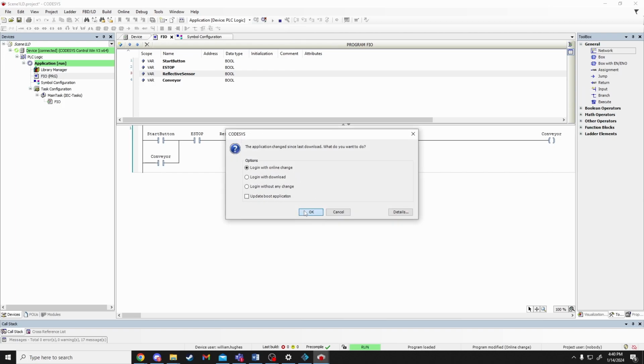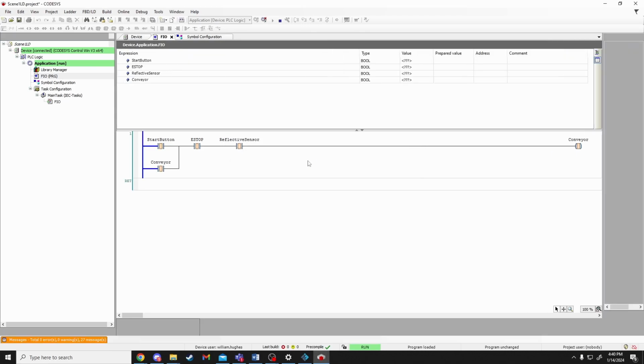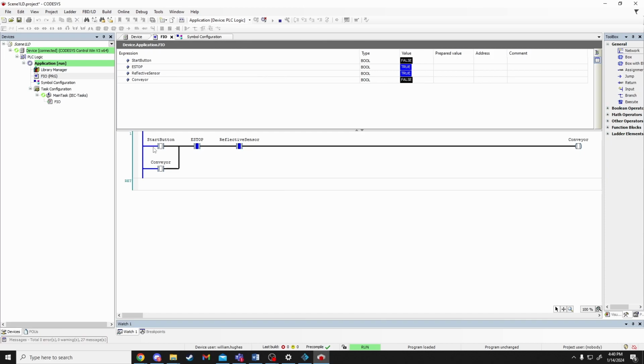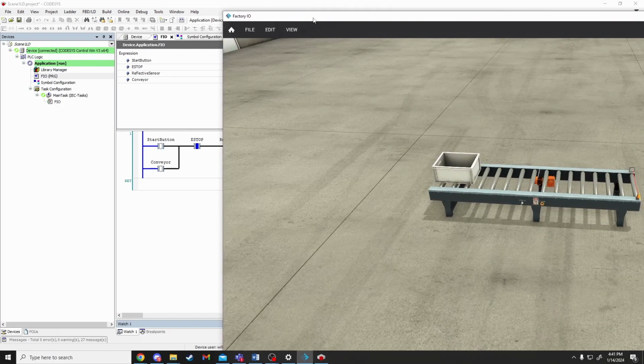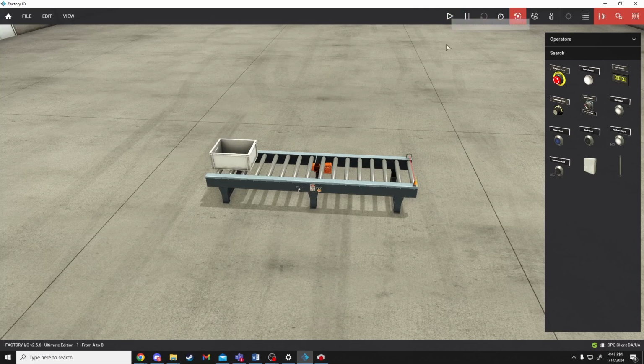Just click login with online changes. It'll download your new ladder logic. Okay, so we have our two inputs, our two methods of turning on the conveyor, and we have our two stop conditions. So let's jump over to FactoryIO, see if this all lines up. We'll hit the start button.